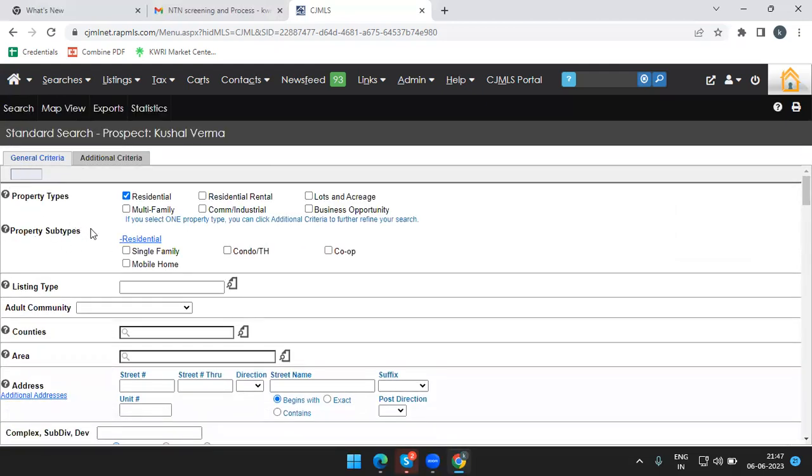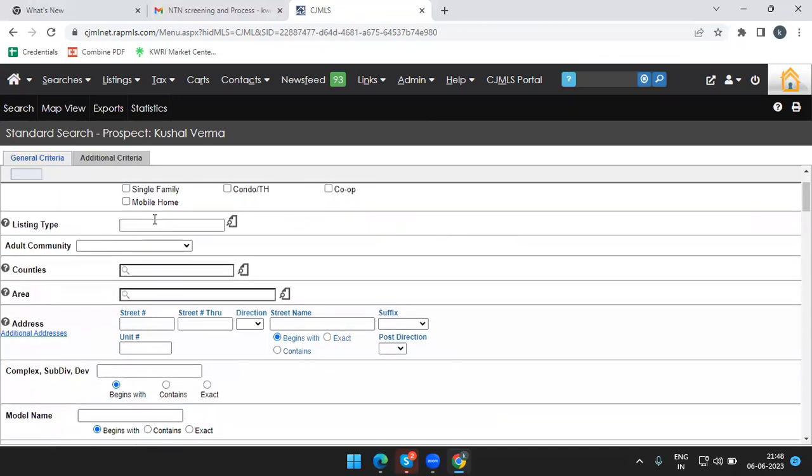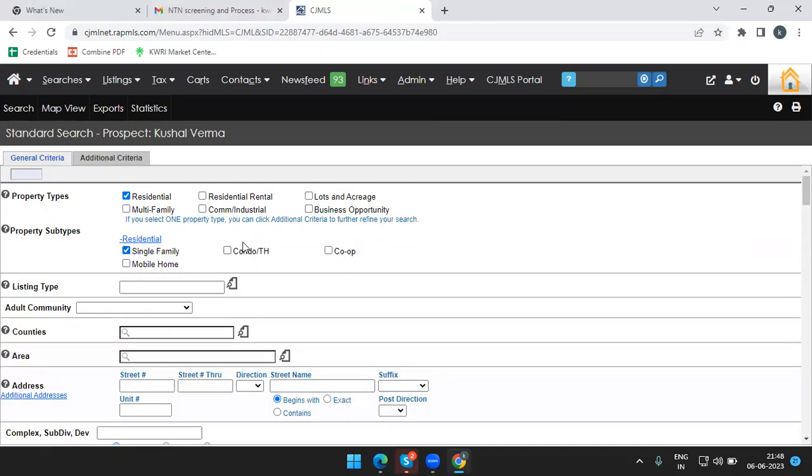Now going to this section, you can choose which kind of property your buyer is looking to buy. Either it's residential, rental, multifamily, single family, business, or whatever. So here I'm choosing the residential and single family, condos are also fine.